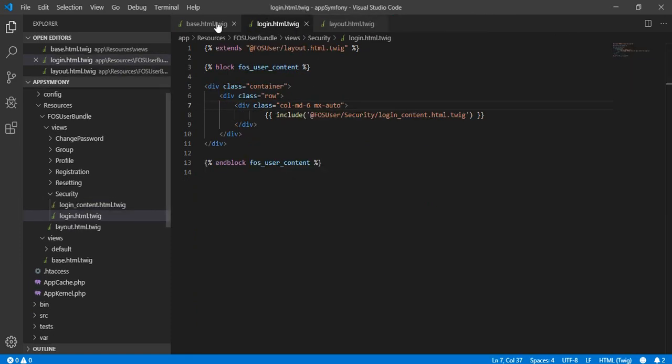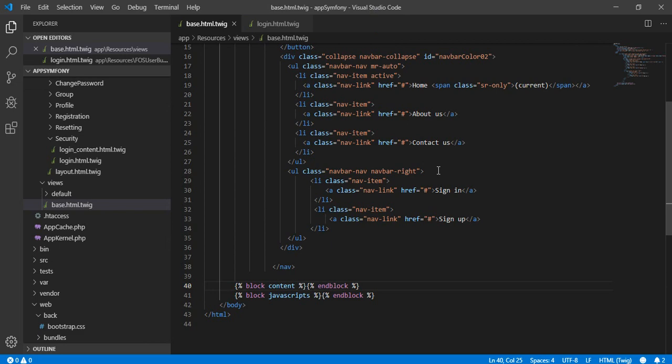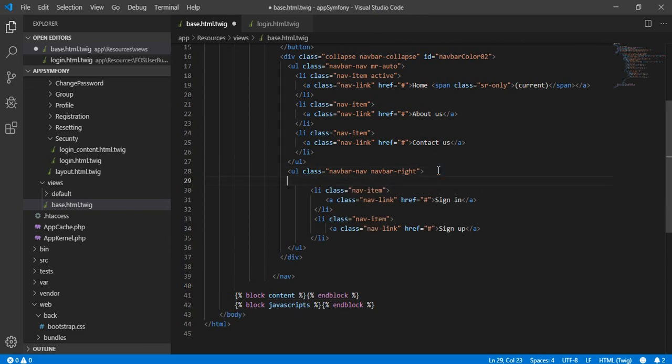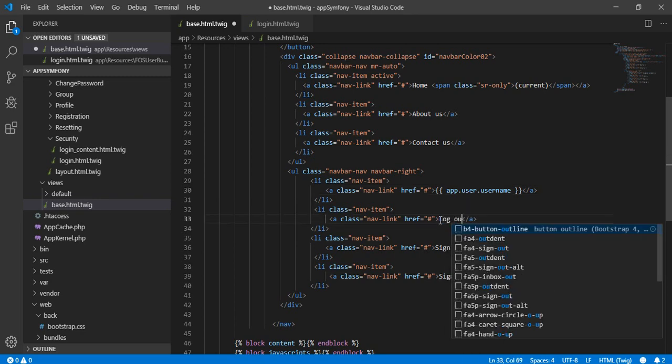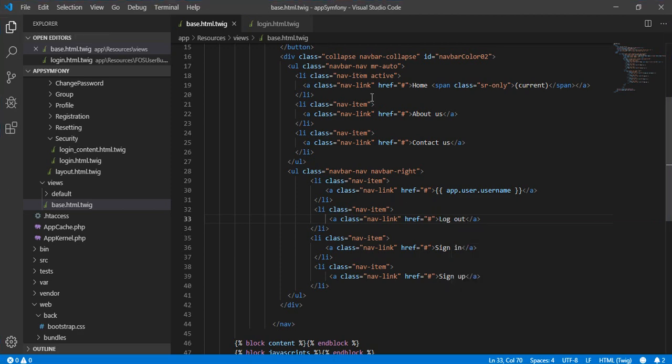First let's go to our master page here, and let's add a new item. One will show the name of the user that is connected, and to do that we use app.user.username, and the other one will be logout, for example. So let's save. Normally when he's connected or signed in, we need to see those two, and when he's logged out or not yet signed in, we need to see those two.